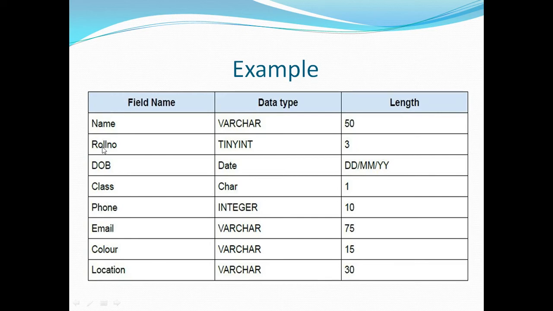This is actually a design view, which you will see on the computer when we do the practical. So just try to understand this in the picture only. Suppose we have different fields: name, roll number, date of birth, class, phone, email, color, location. For every single field name, we have a data type. So what kind of data will come in this field? Name will hold varchar. Varchar can include characters and numbers both, because it's alphanumeric data. We have given the length 50, so it can hold up to 50 characters.